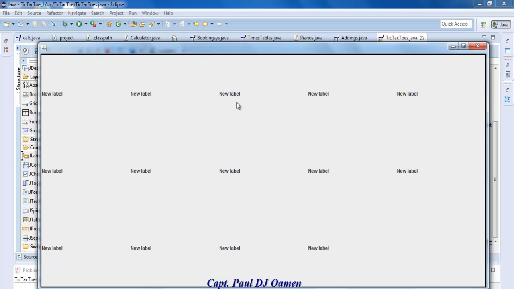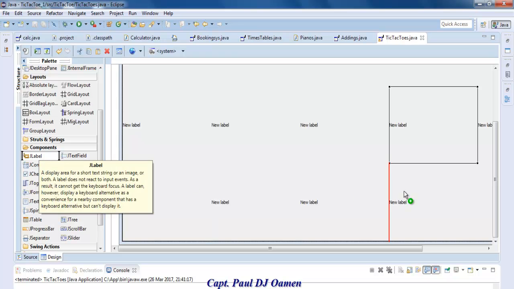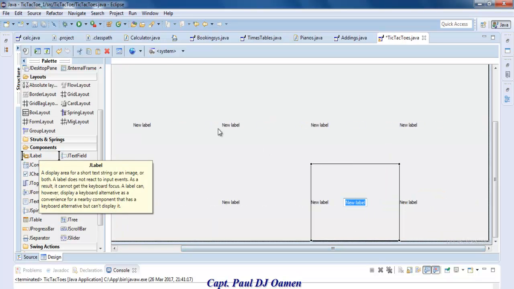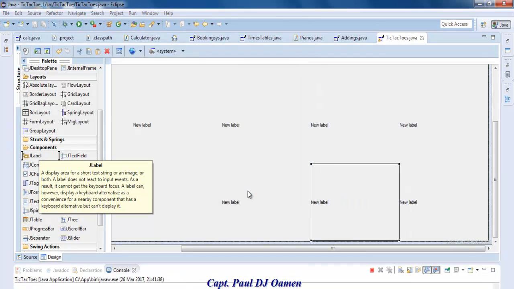1, 2, 3, 4, 5, 6, 7, 8, 9, 10, 11, 12, 13, 14. We need 1 more, just 1 more. Click in here and paste that one. There, that's it, 15. Okay, we have 15 labels.